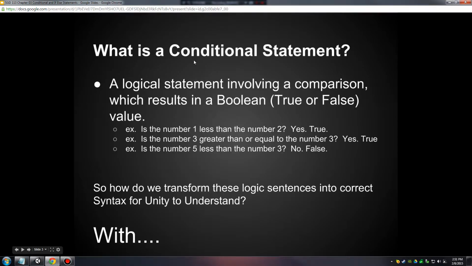So what's a conditional statement in the first place? Well, let's just see what we have on the slides here. It's a logical statement involving a comparison. The results are always true or false, yes or no, ones and zeros, Booleans. So let's look at some examples real quick.